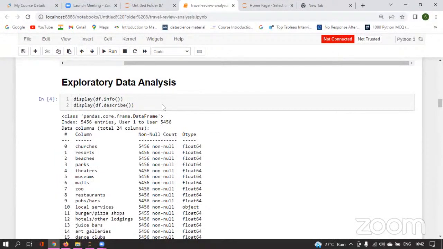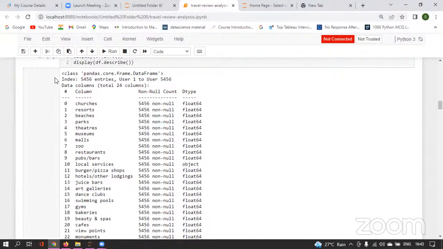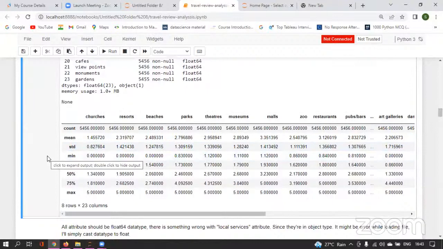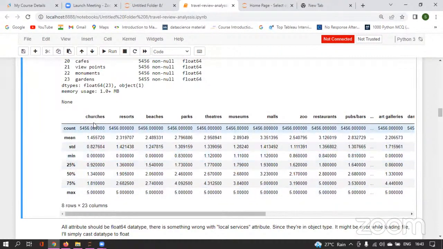For exploratory data analysis, we'll see whether we have any null values or not, describe the data, and look at info, the details of the data set. How many columns will we have? 24. And how many entries? 5,456. The describe function gives the mean value, minimum value, and maximum value. Since we are taking all ratings, the minimum value will be 0 and the maximum will be 5, the same for all.